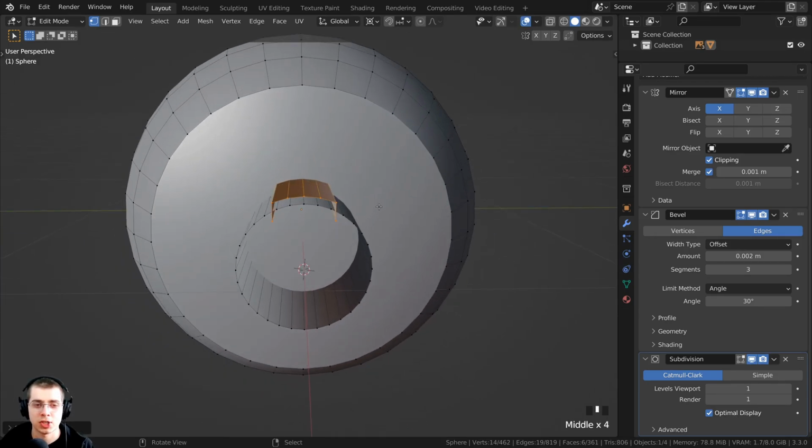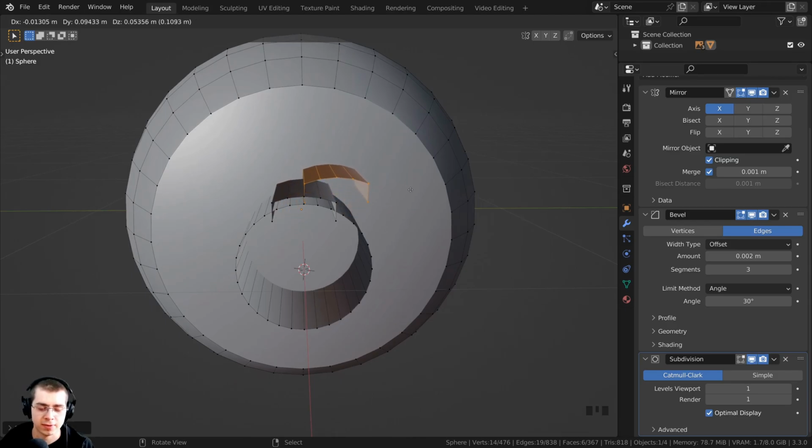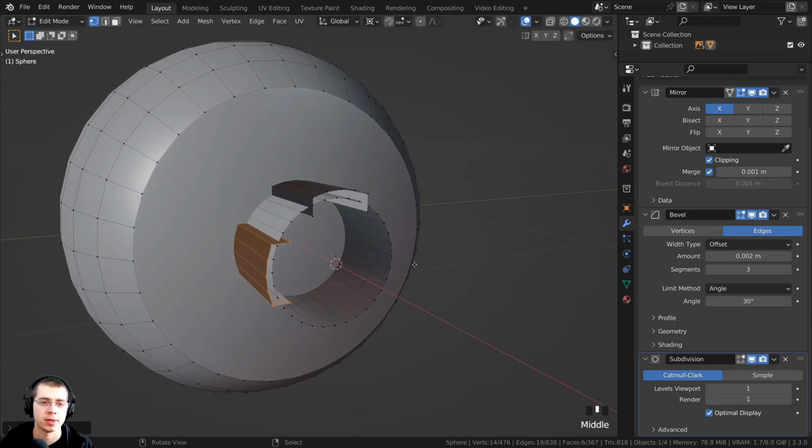So I'm going to press Shift D to duplicate. Then after that, I'm going to press R to rotate. So that's going to rotate our selection. Then I'm going to hit X to rotate it on the X axis. And then I want to rotate it over exactly by 90 degrees. So I can type in 90 and enter to rotate that over by 90 degrees.